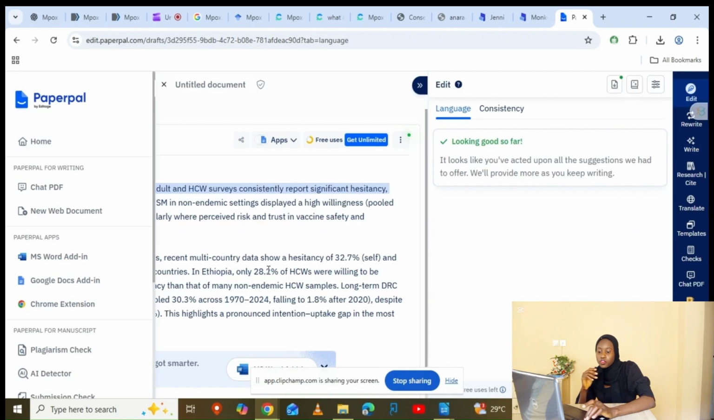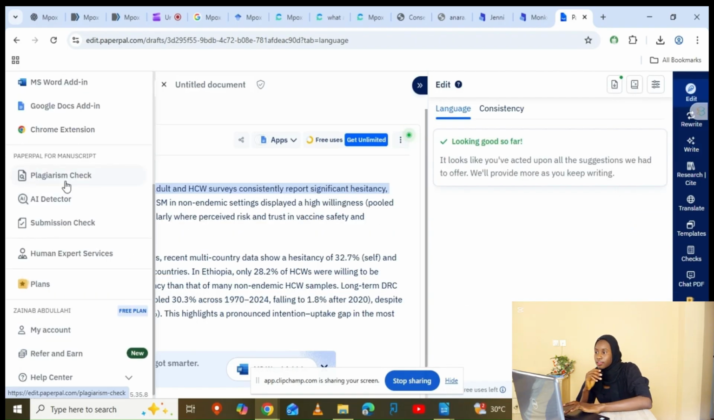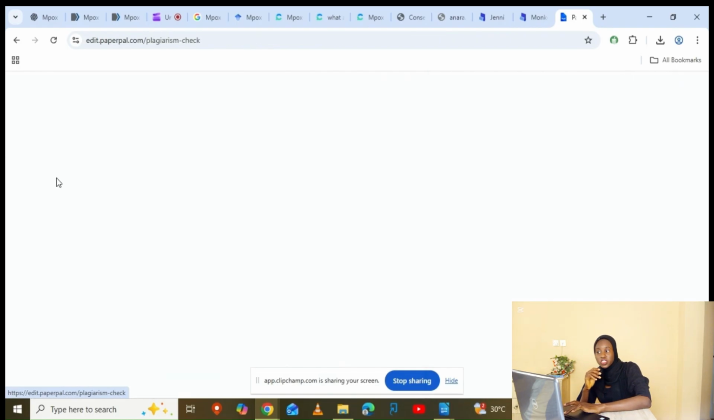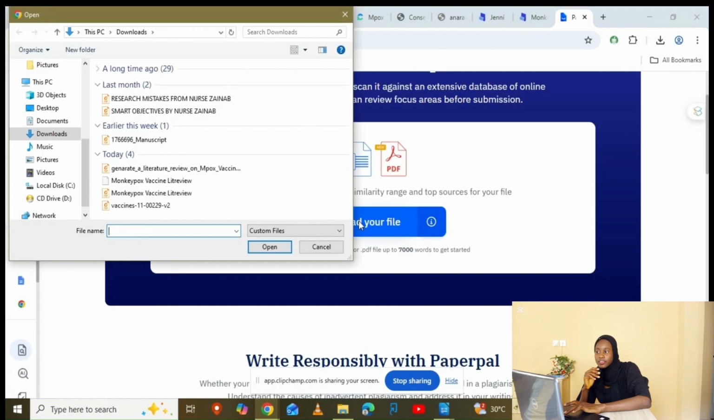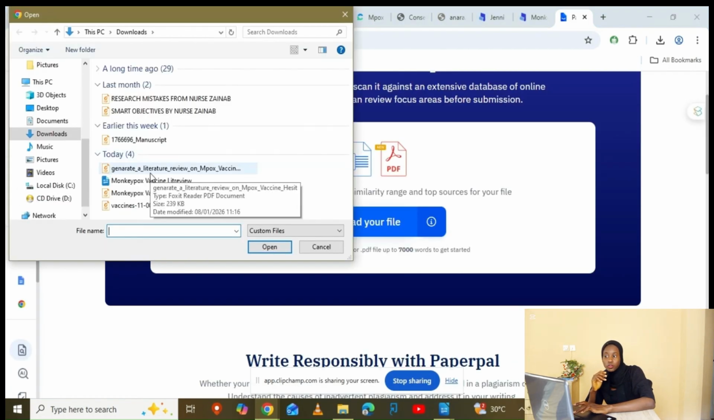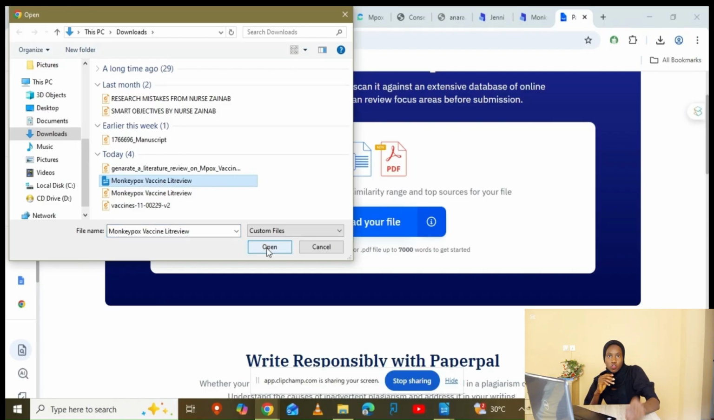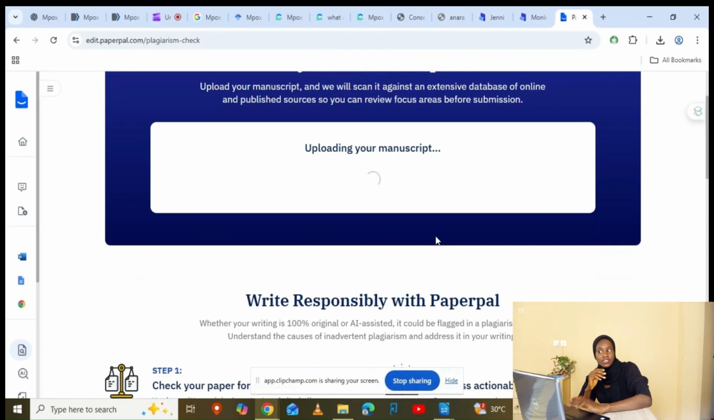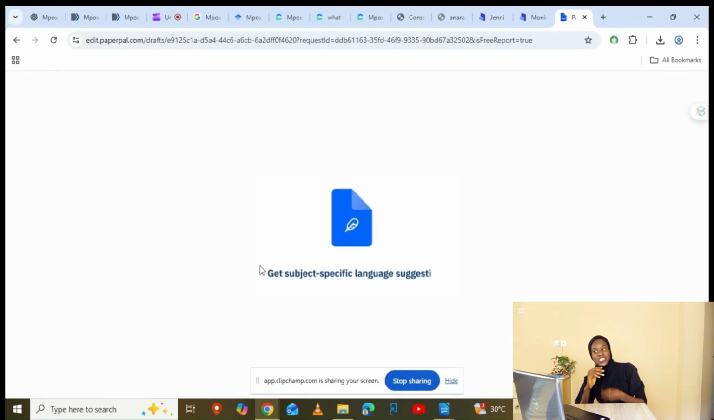So let's quickly move on to why we are here today. So I'm just going to click on plagiarism check, and once I click on it, it's going to open like this, and it's going to allow me to upload a file from my computer. So you can see it says document health check.